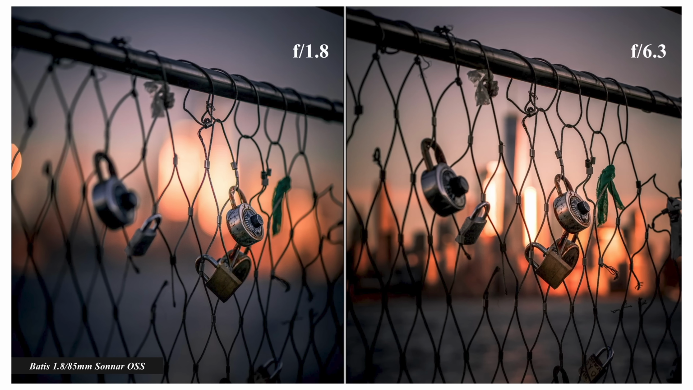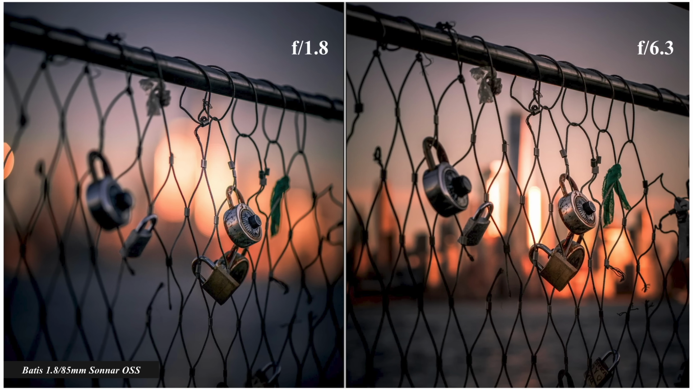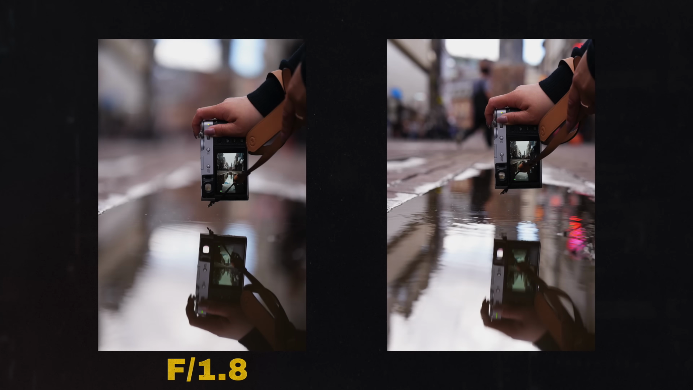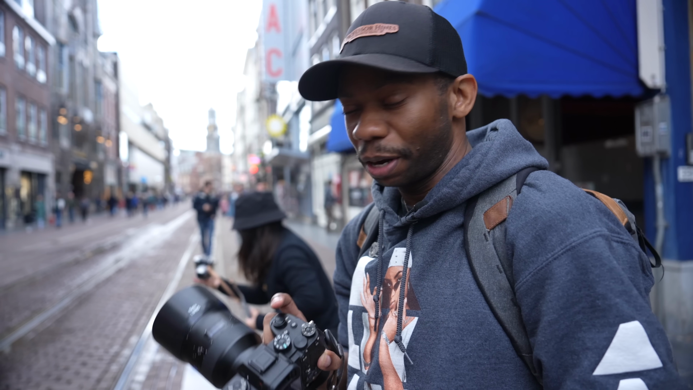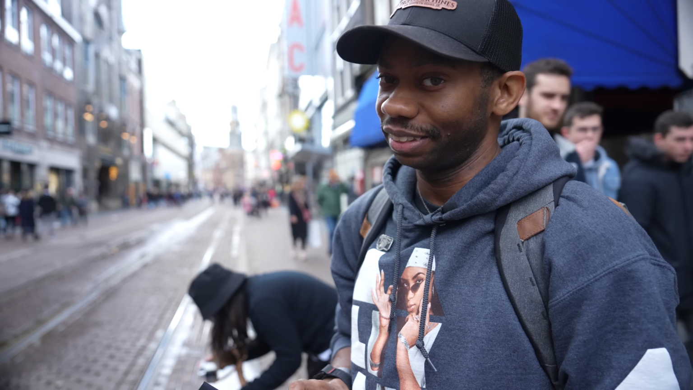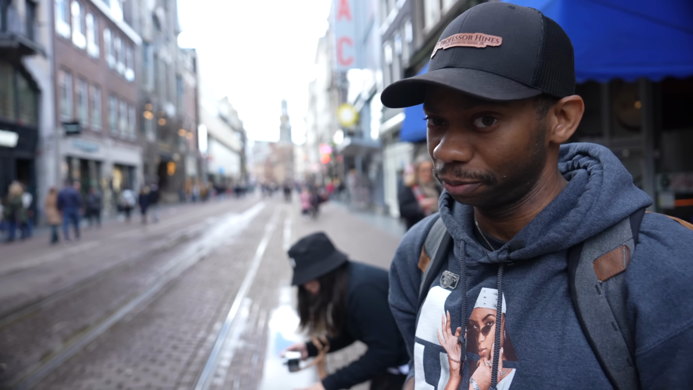Now look at the difference between the 6.3 shot and the 1.8. This is why I don't shoot wide open for all of my shots, because we can't tell what the hell is in the background here. It's just a big blur. But in 6.3, we can actually see more of the environment. So that's why you want to play with your aperture. Even if you have a prime lens that's 1.8, 1.4, 1.2 even, don't use that for every photo because it doesn't always complement the entire composition the way that you think it will.